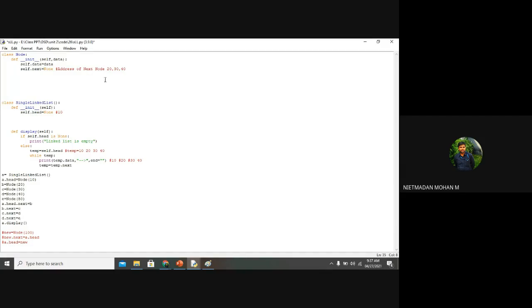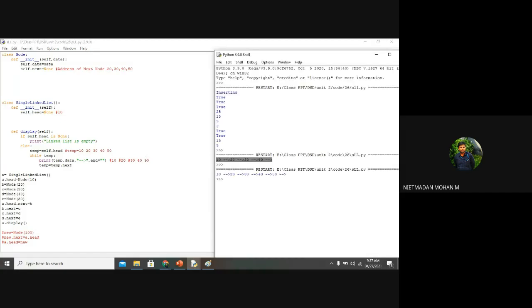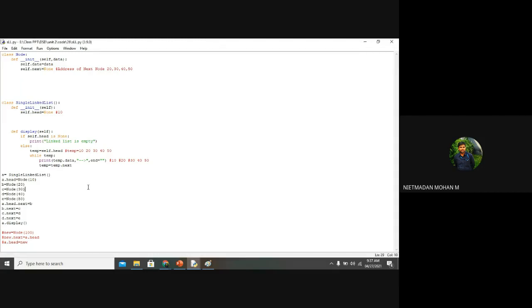Now what will happen? Here the node will be the first node. The head has been collected as data, and 50 will be represented here. So here the head will be represented as 10, and the next variable will be represented as 50, and 50 will be printed again. You can see here 10, 20, 30, 40 and 50. Clear?